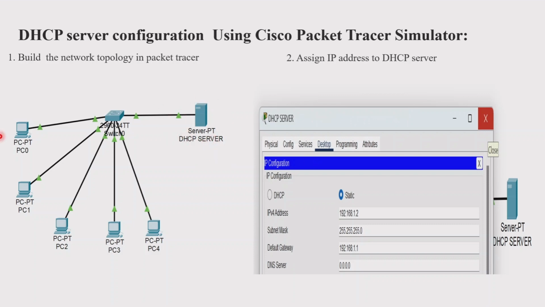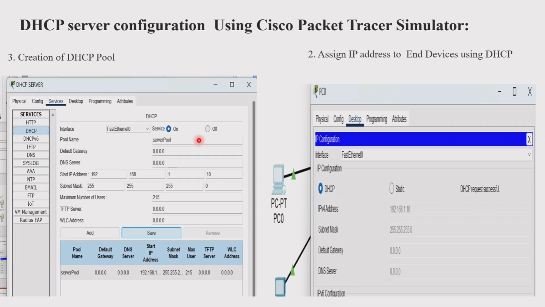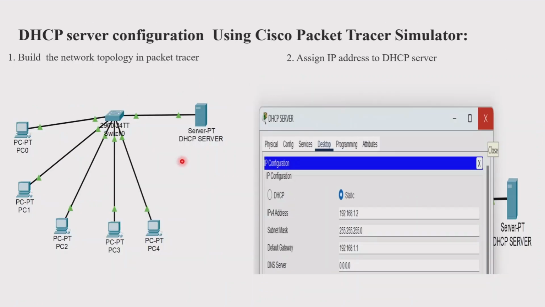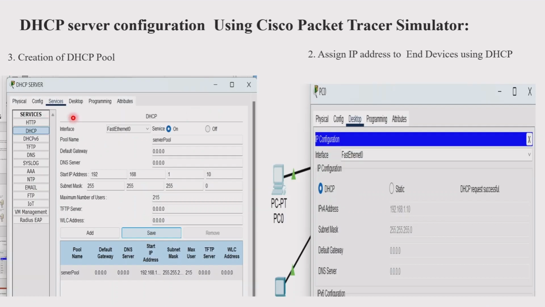In this case we are going to consider a scenario where we implement the DHCP server so that we get the IP address automatically. If you see this diagram, this is my DHCP server, where I have installed the DHCP server. I click on this, and here we have the services. What is our required service? DHCP. By default it is in the off position, so we need to enable the service.